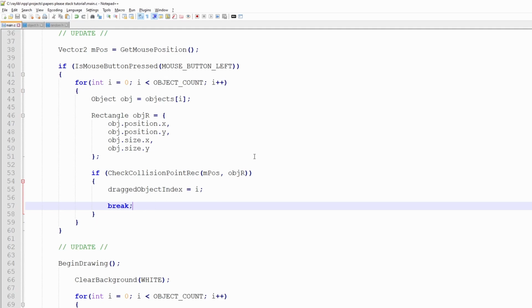If I don't do this, I'm going from 0 to object count, and I'm going to imagine that 0 is like the top of the list. So if I click on that top thing, that's the one I want to grab, not the ones behind it. And if I let it loop forever, it's going to keep changing that dragged object index to the ones that are behind it if they're all overlapping. So that'll create an issue for me. So I want to set the dragged object index to i and break.